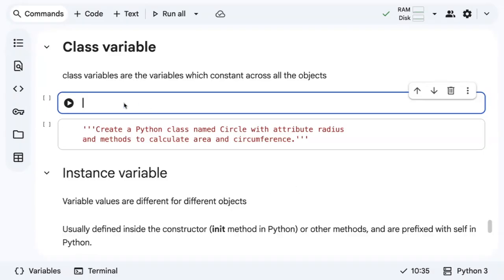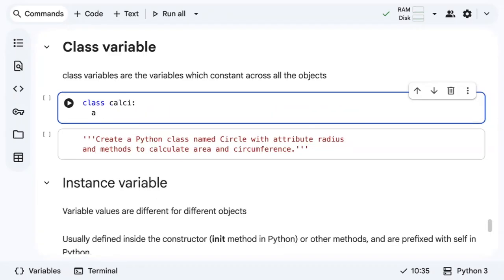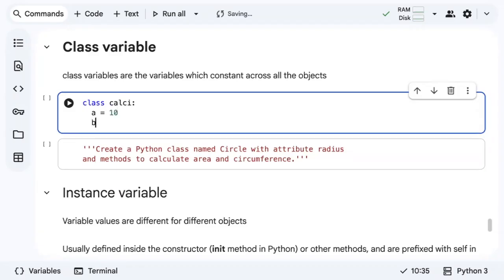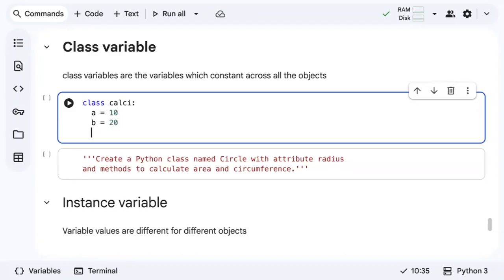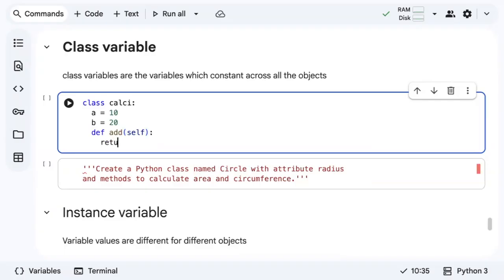Let's say, for example, I want to define a calculator. I'll just call the class name Calci, and then I'll say A equals 10 and B equals 20. Okay, and then I'll define a method add. A function always comes with a default parameter, which is self, which basically helps you in accessing variables defined within a class, right? So you have to call it using self.a plus self.b, right?